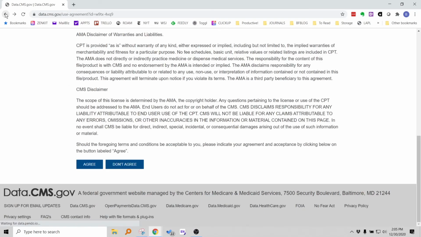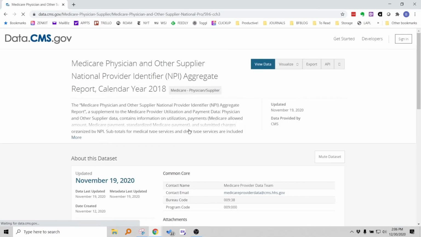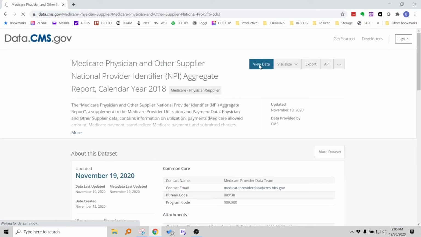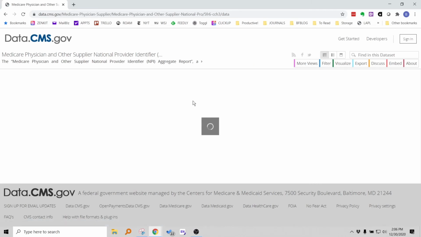I'm going to show you one more thing that's kind of interesting, which is go to the provider summary table. So this is a summary of providers. There were, God knows, probably 1 million doctors serving Medicare, 3,000, 5,000 labs. So those are all here in the provider summary table. And we'll go to view data. So let's see what's in provider summary table.